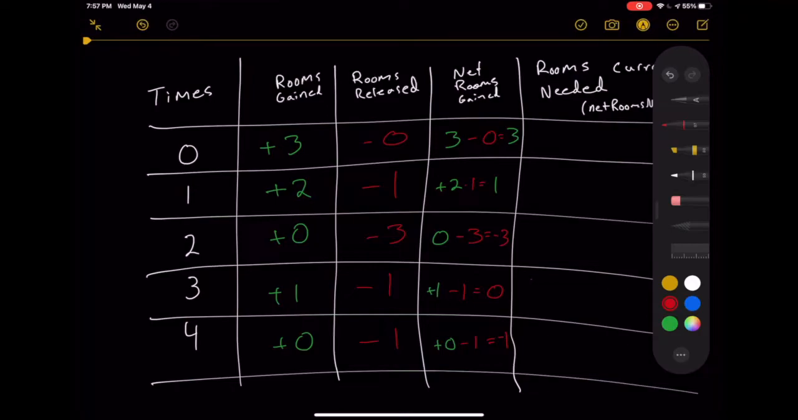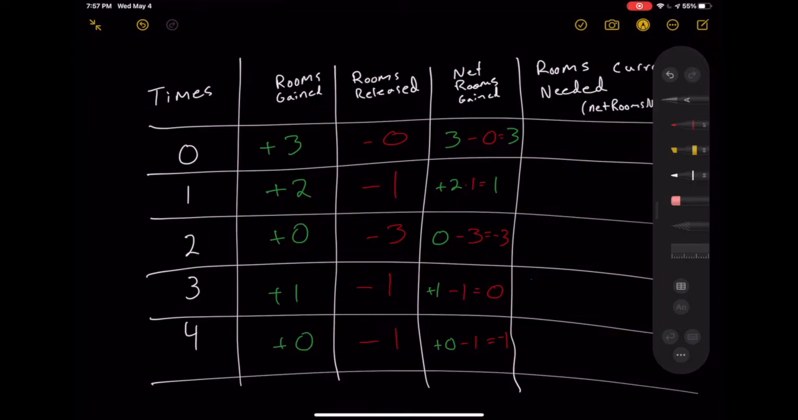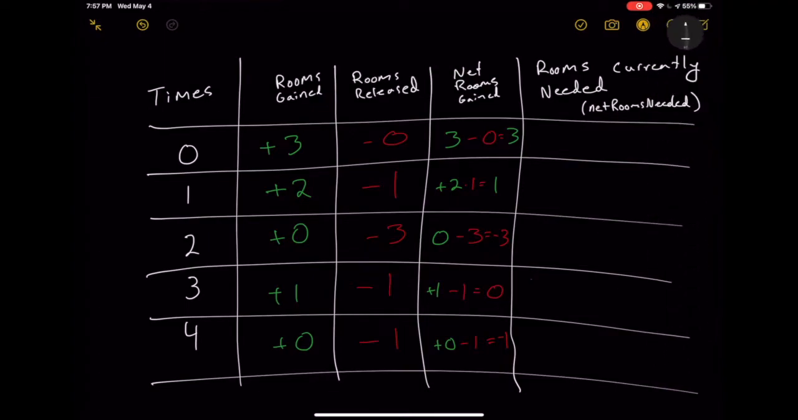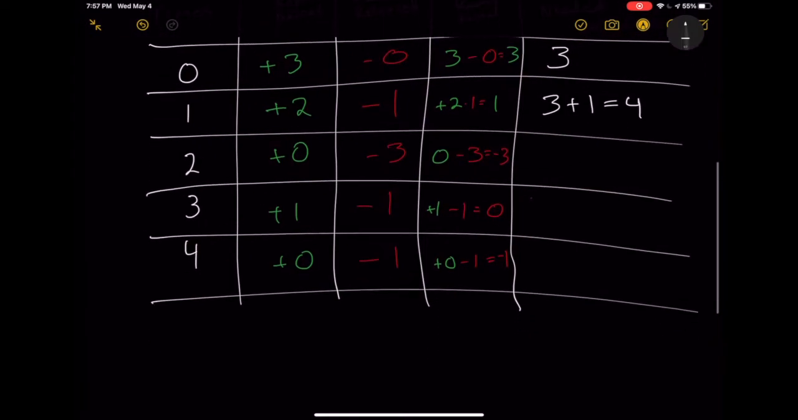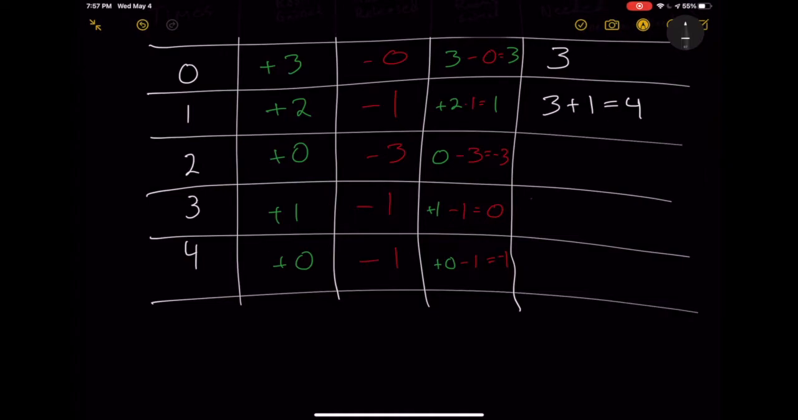And so we see that the net rooms gained can be used as the, let's see, white. So we can see that the rooms currently needed will start at 3. And then if we go here, we'll see that the net rooms gained was 1. And so we do 3 plus 1 will be 4. And then we'll see that next we have a net gain of negative 3. So we'll do 4 minus 3 equals 1.